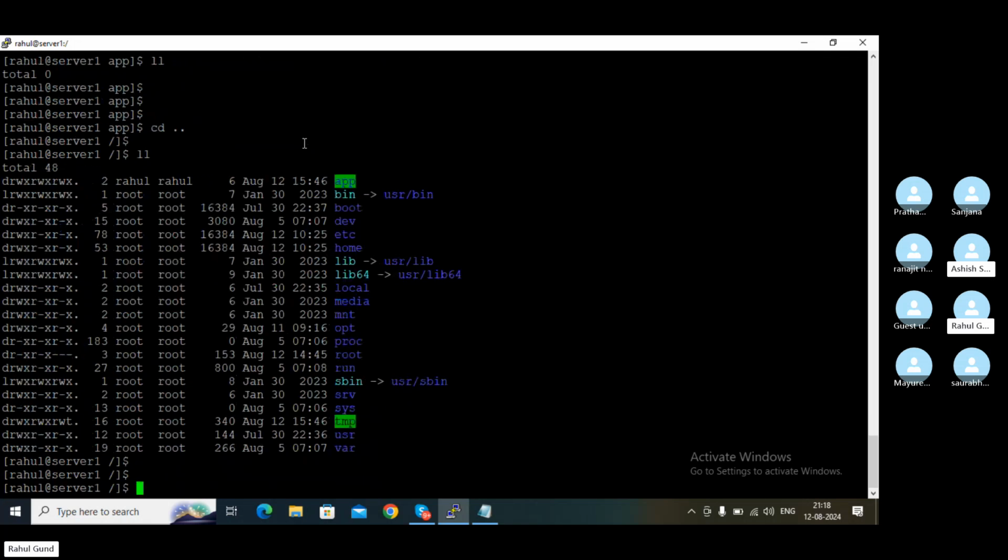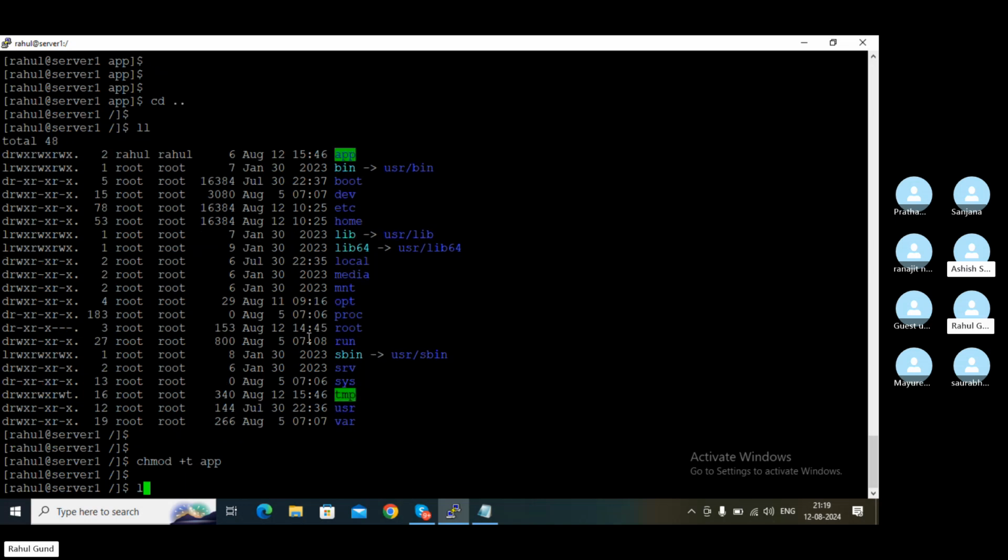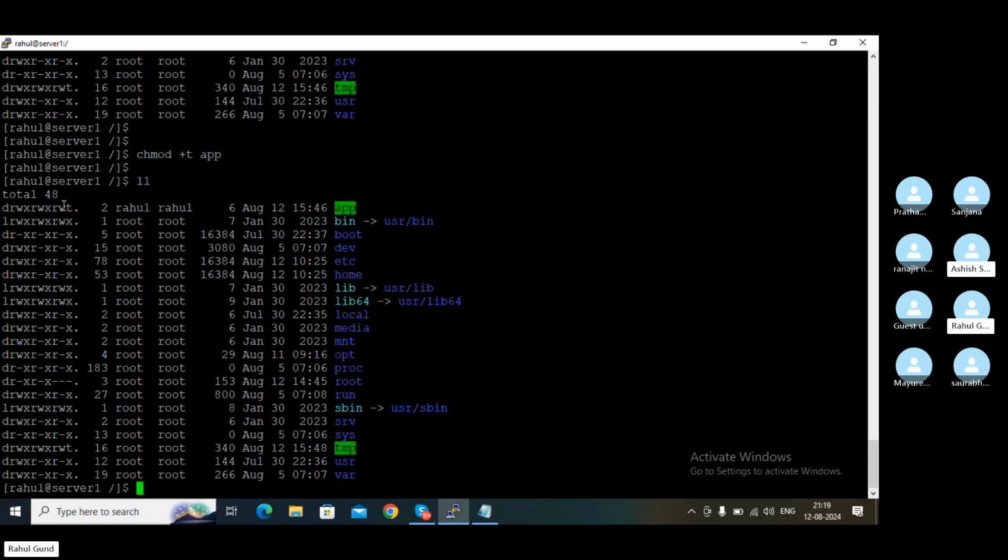Simple. The command is chmod +t app. Just this is the command. Now, do I require root or not? Anyone can tell. Do I need to give sudo, or will this work? This will work, Rahul. Now you can see here at the last, t is there.